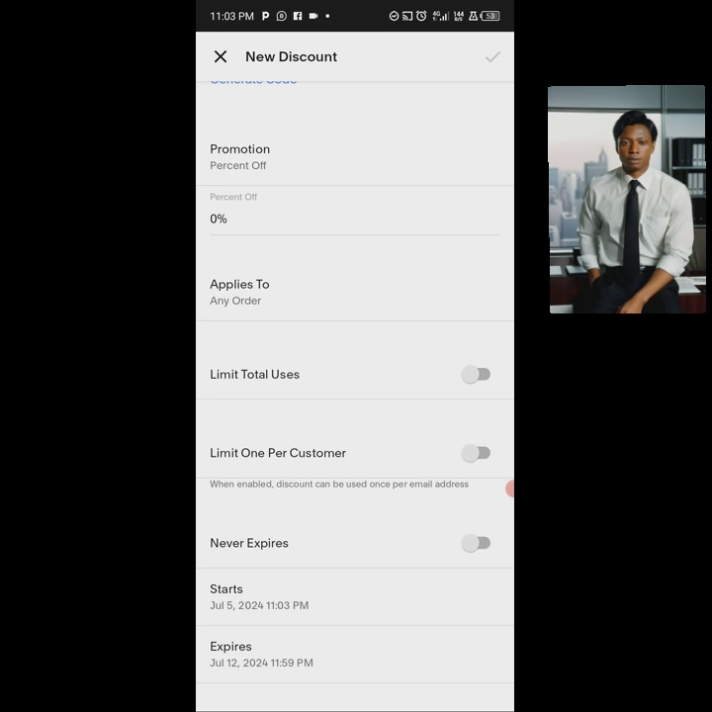So limit total usage or uses. When you limit the total uses, it will be limited for some time. And you limit one per customer. That means each customer coming gets that discount once. So never expires. You want it to be never expires, that is always, all the time, you're giving them the discount. This will be what will be switched on.